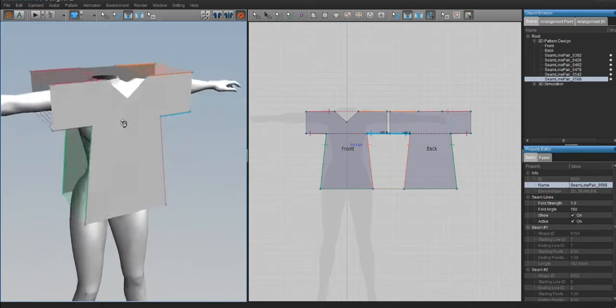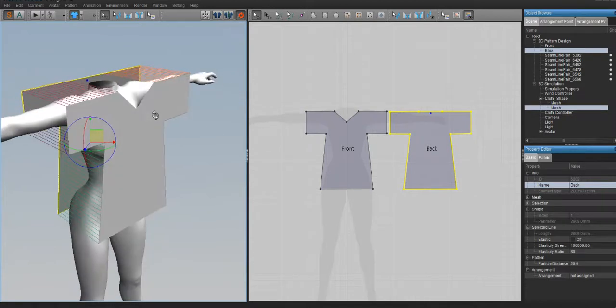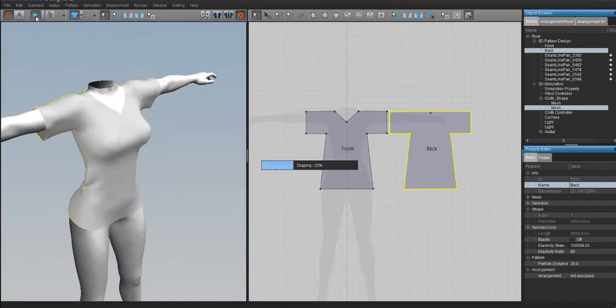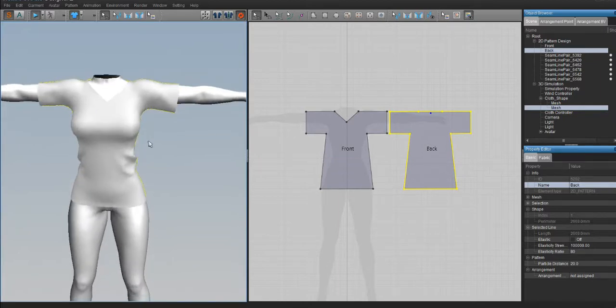So once everything is sewn nice, you want to grab your edit pattern tool again. I'm going to pull this down just a little bit, and then we're going to press play. This is the play button, or the simulate button, and that will make it go. And there you have it. You have your own t-shirt that's like this.